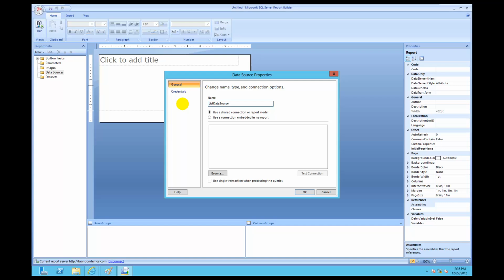All right, once you have list data source, it's going to ask you: use a shared connection or report model, or use a connection embedded in my report. Let's just click use connection embedded in report because we don't have a shared connection set up yet. Then I'm going to click build. So what am I doing?